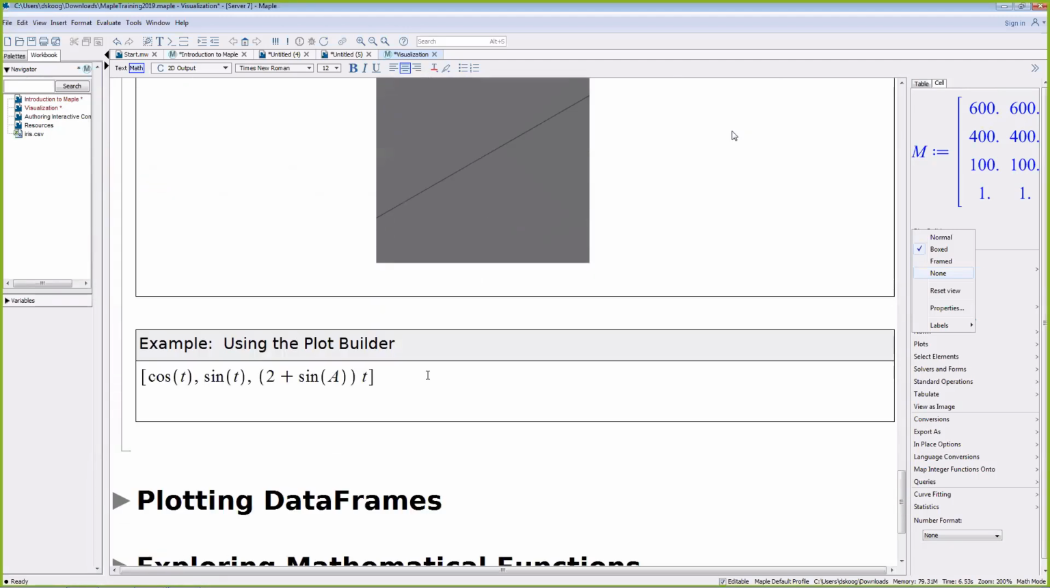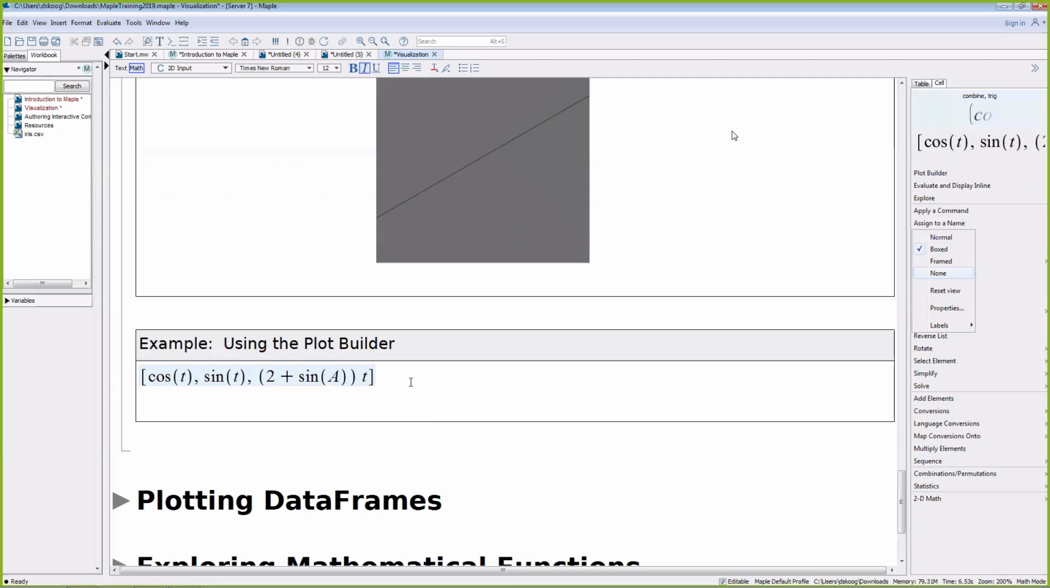But I'm going to show you an example here of how we can do that using the Maple plot builder as well. So say you have an expression, and this is a parameterized expression. We've got cos of t, sine of t, of 2 plus sine of a times t. So we have some parameter value we want to look at, which is great because this allows us to view it from different values of a. And then we have parameterized expressions for the x, y, and z terms.